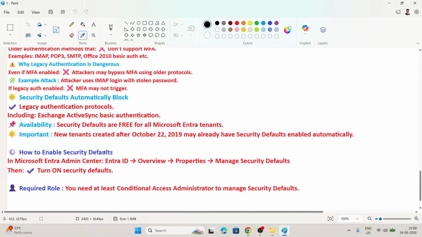How to enable Microsoft security defaults? In the Microsoft Entra admin center, we have to go to Entra ID, overview, properties. Under properties, we will see Microsoft security defaults. And there we can turn security defaults on. And whenever we create any account, Microsoft Entra account, Azure portal, then this security default is enabled by itself. And required role: you need at least Conditional Access Administrator to manage security defaults. So this is required.